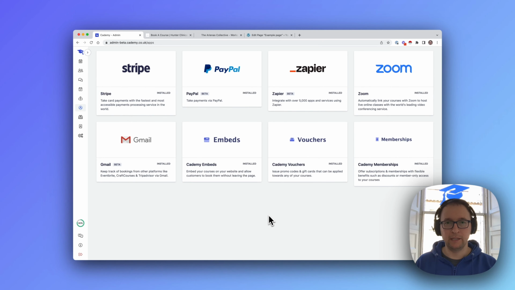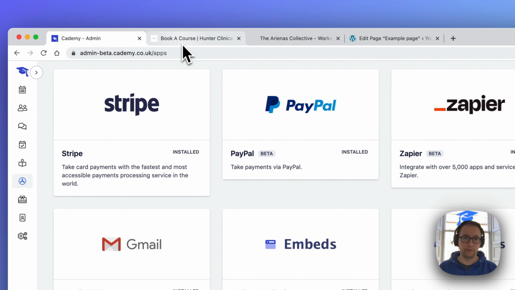Cademy offers you an embeddable booking system that you can use to take your courses and plug them on any website and showcase them and take sales without redirecting customers anywhere else. Here's how it works. I'm going to show you a few examples.